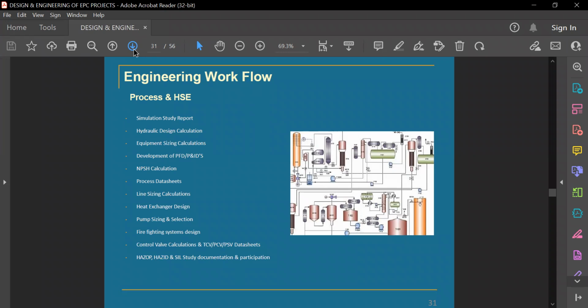And in case of even power failure, they will ensure that diesel pumps are there so that they will give the firefighting people enough pressure of water to extinguish the fire. So process engineers and safety engineers will do all these things on the process data sheet and line sizing calculation, heat exchanger, and then of course the firefighting equipment.